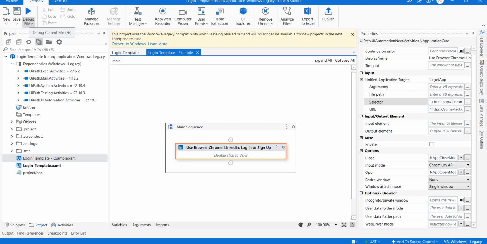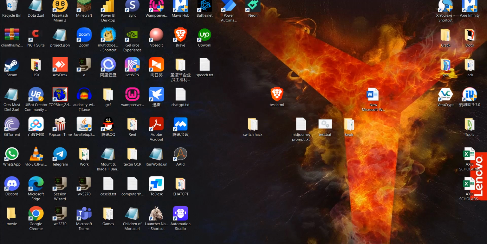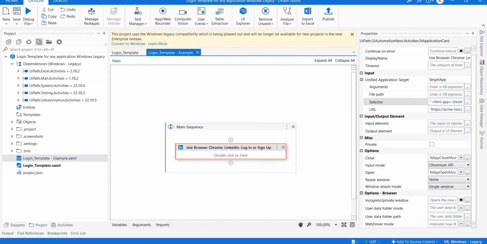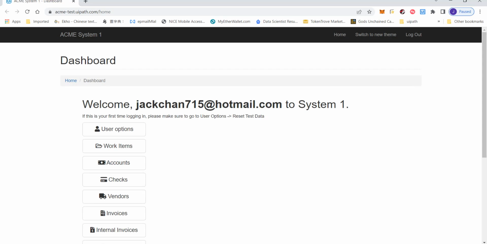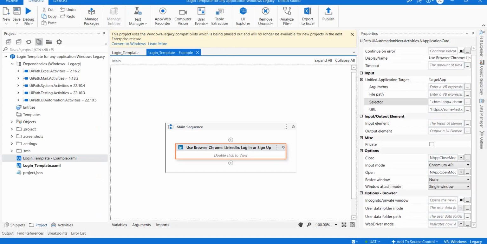Now that I have already logged into the application, I will simulate the second scenario, which is the application is already logged in. Now I will go ahead and run the second scenario. This time the bot is already logged in.